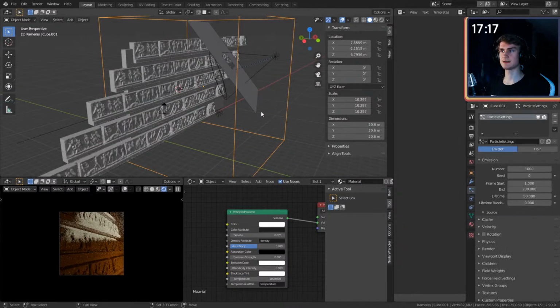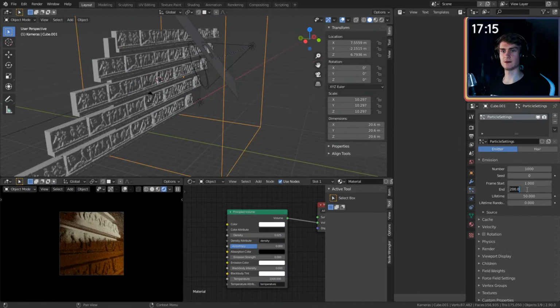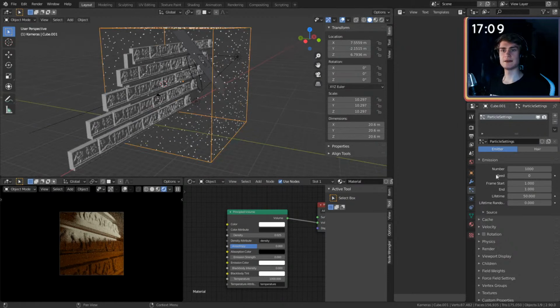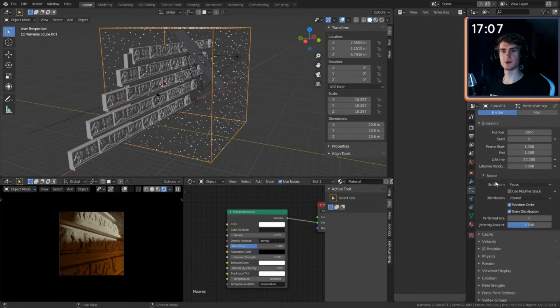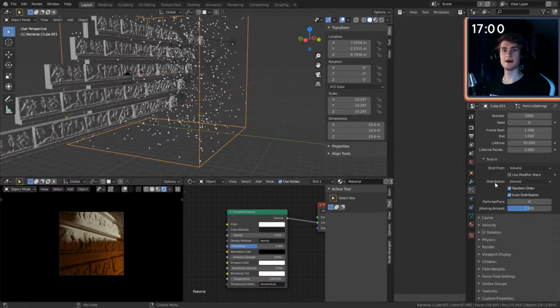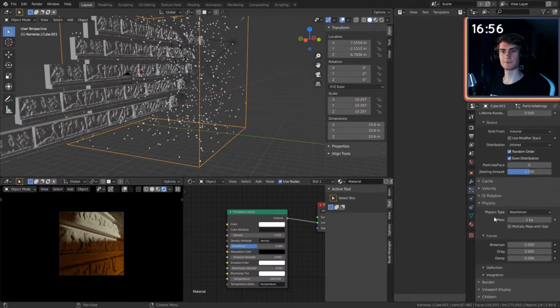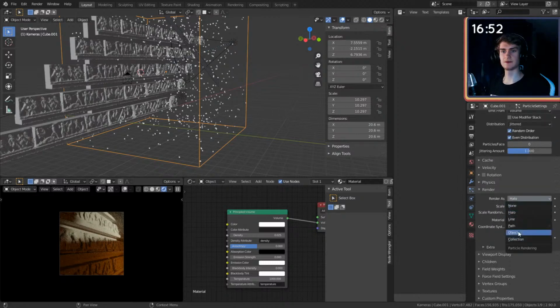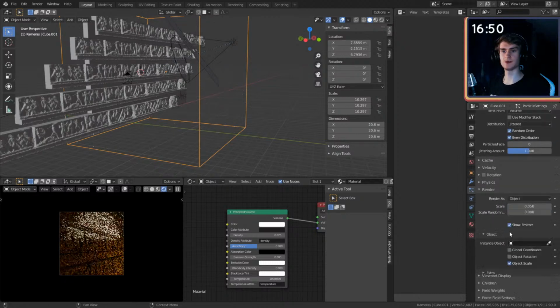We can add that. We can then say all of the particles should spawn in the first frame, so all of them spawned right now. And then we can say they should spawn from the source, which is not the faces but the volume. So now they're inside of the cube. And last thing we'll have to change is the render. We go to render, select halo, switch that from halo to object.